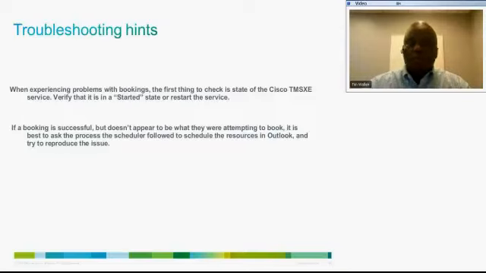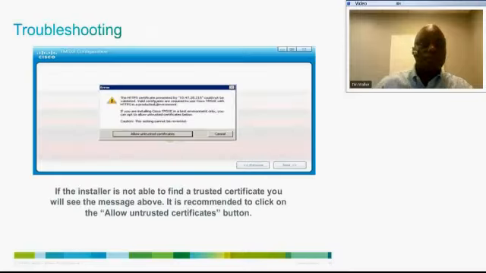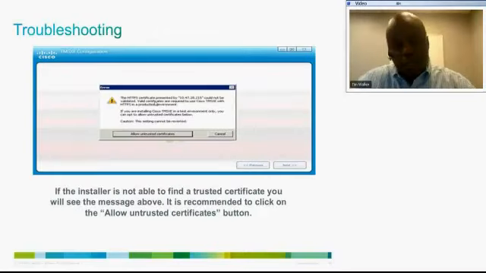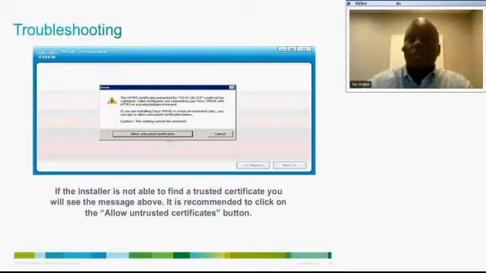If a booking is successful but doesn't appear to be what they were attempting to book, it is best to ask the organizer what process they followed for scheduling. During the install phase, if the installer is not able to find a trusted certificate, you will see this message, and it is recommended that you click to allow untrusted certificates.